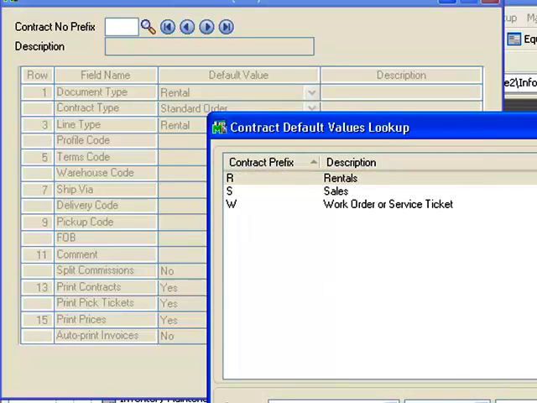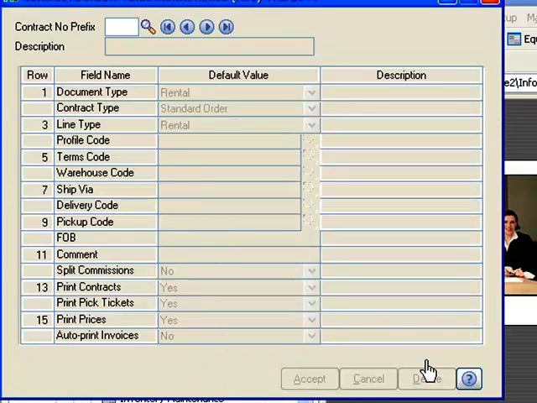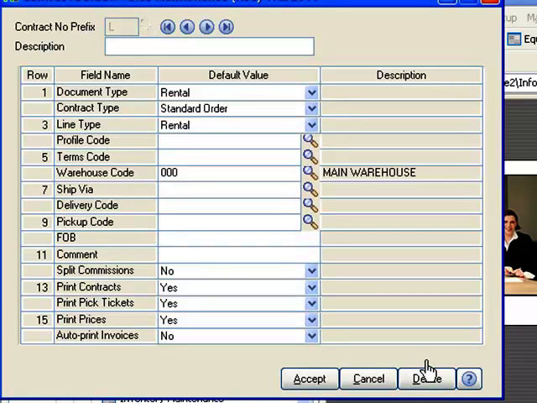Okay, now what we're going to do though is I want to create a prefix L, and L is going to represent a long-term rental. These are things that are going to be out there for recurring billing cycles and such. Great example of a prefix. Now what I'm going to do is establish my profile, or my default values for my profile.